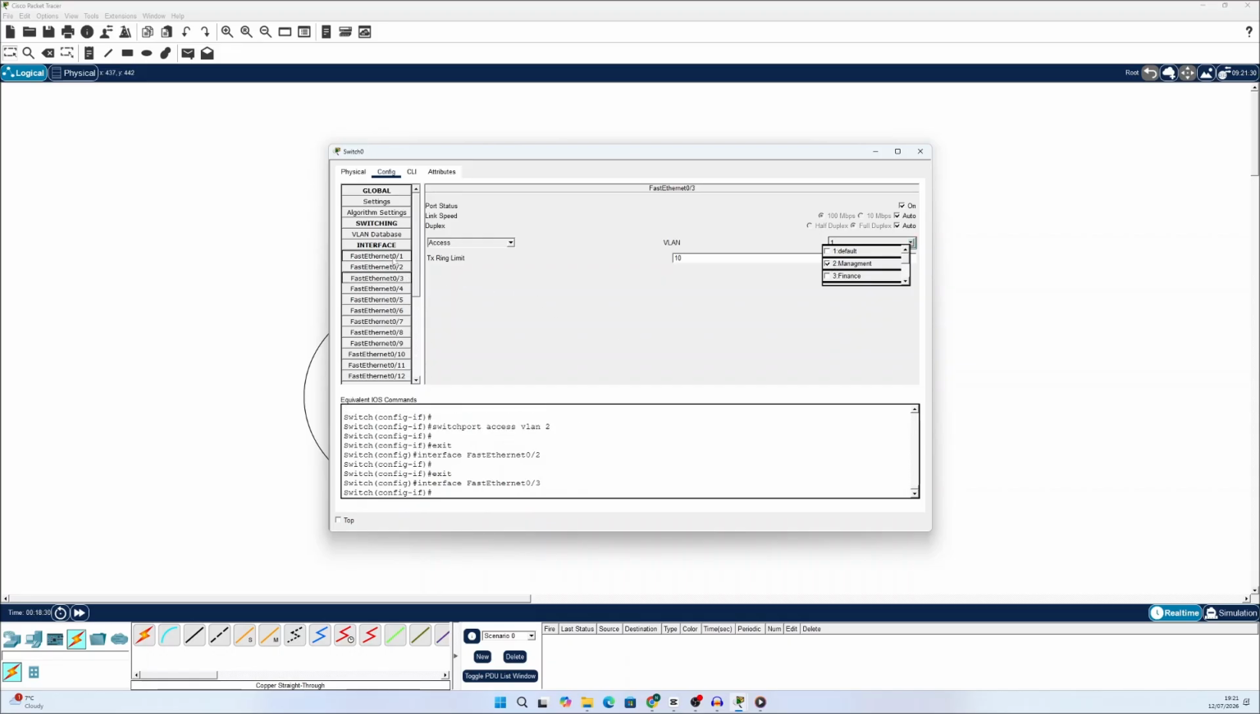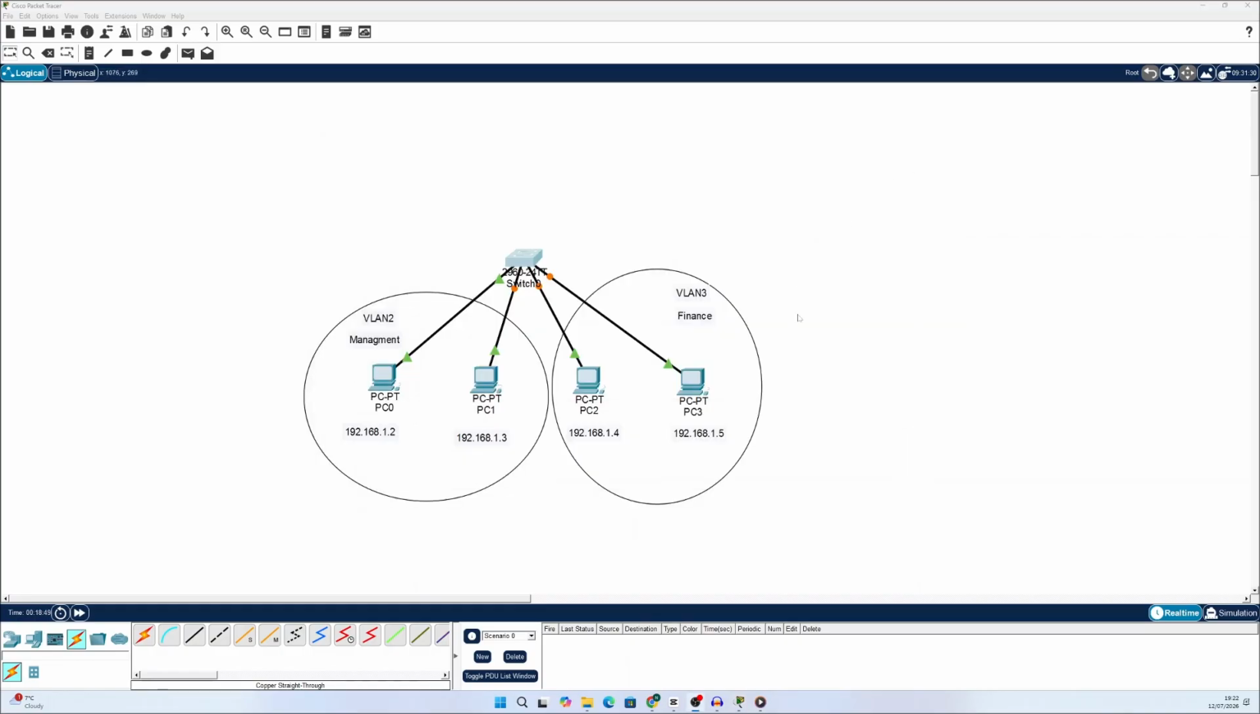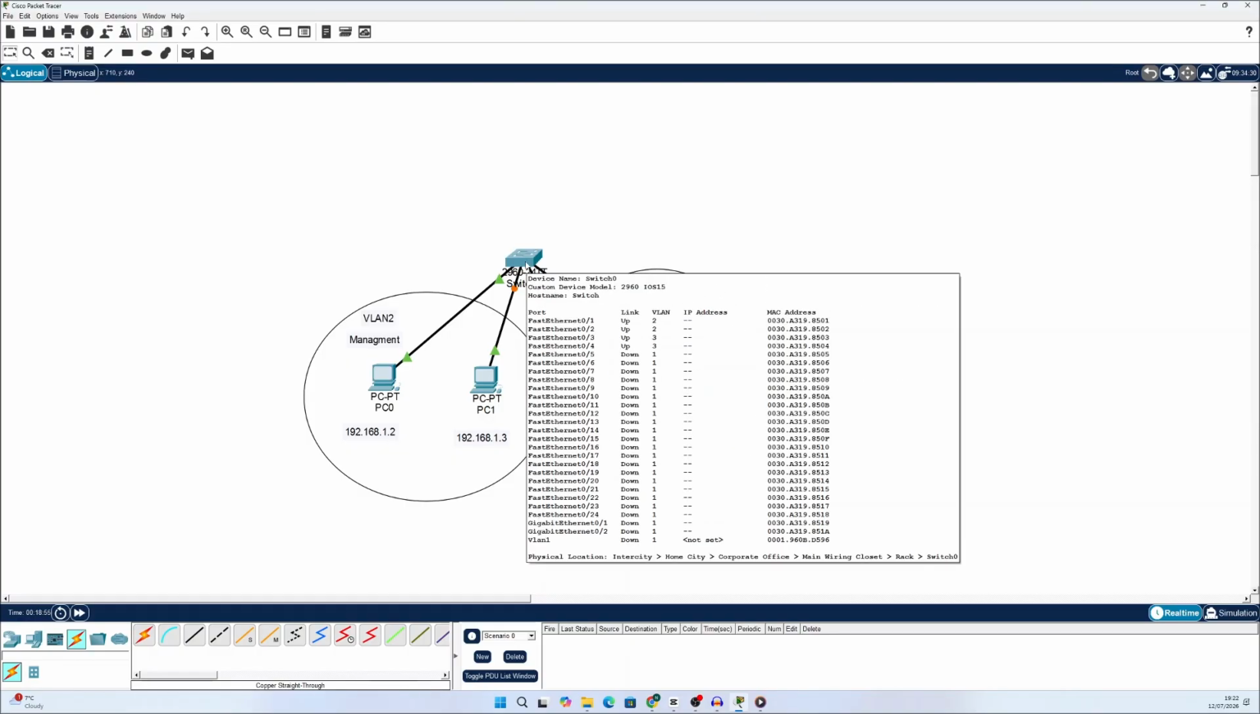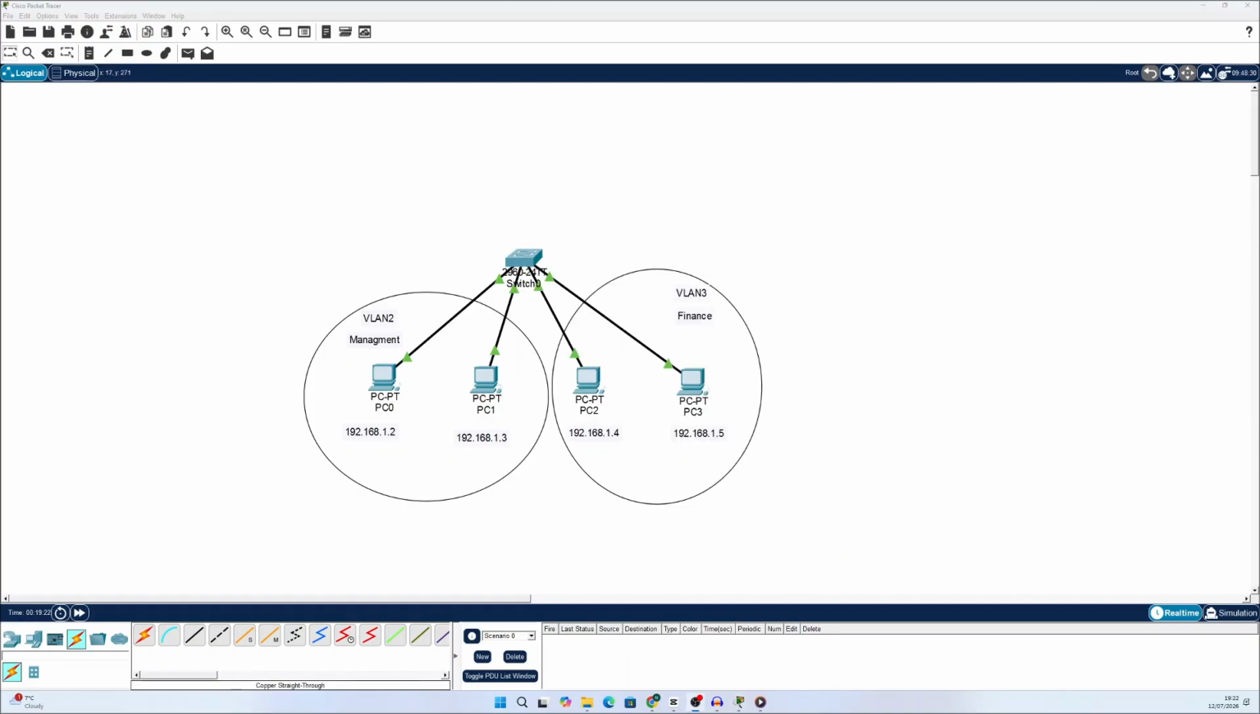PC2 is connected to Ethernet 0/3 and PC3 is connected to Ethernet 0/4. These computers are for our finance department. We will assign these two ports to VLAN 3. Now our network has been divided into two logical networks. PC0 and PC1 are in VLAN 2, and PC2 and PC3 are in VLAN 3.